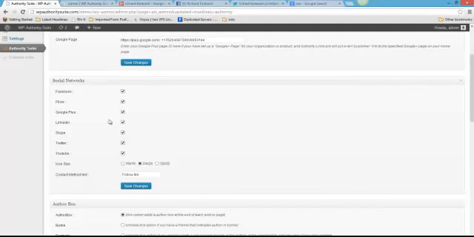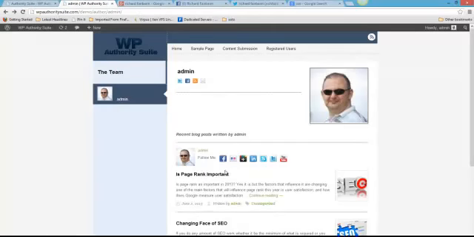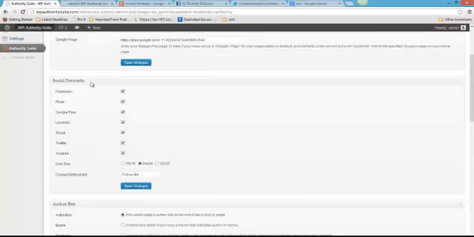The next section is the social networks. Now those social networks apply to these here. Now for example, if you didn't want to use Facebook, all you needed to do was untick the Facebook, hit Save Changes, that'll remove it.